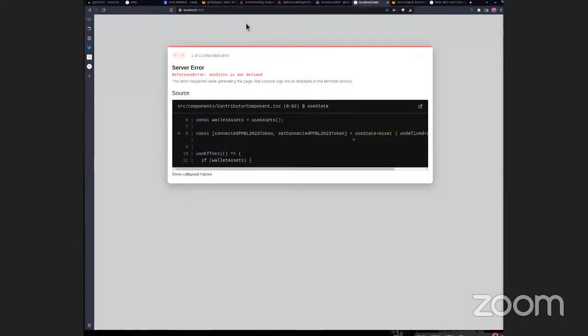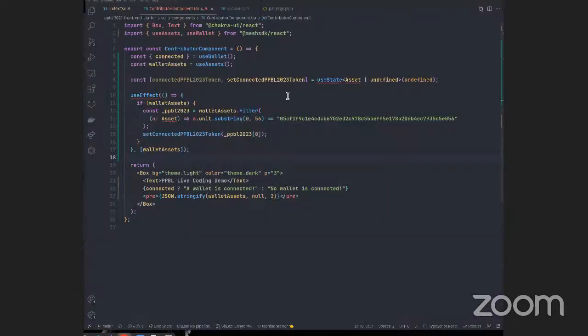But what does this error say? Not defined. Right? useState is not defined. Well, yeah, of course it's not. I'm writing this line that says useState, but it can't find that. It doesn't know what useState I'm talking about.